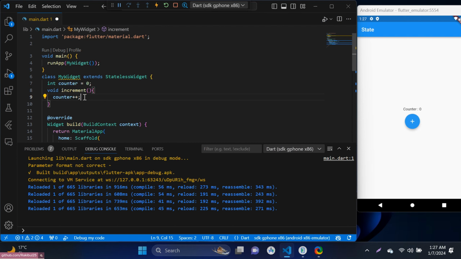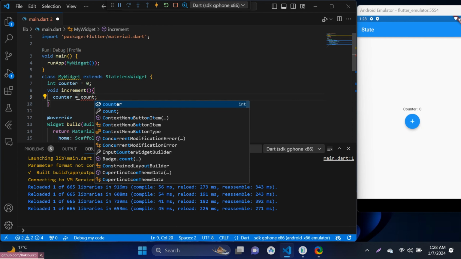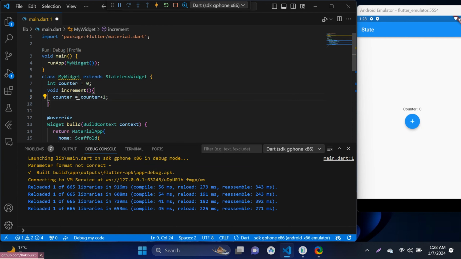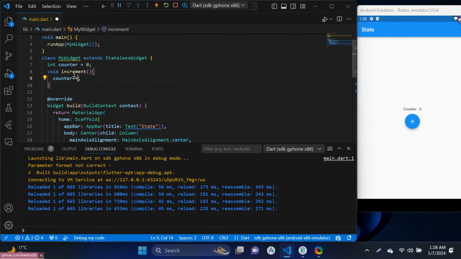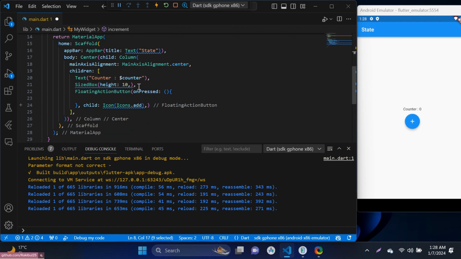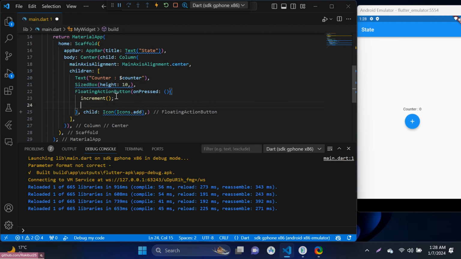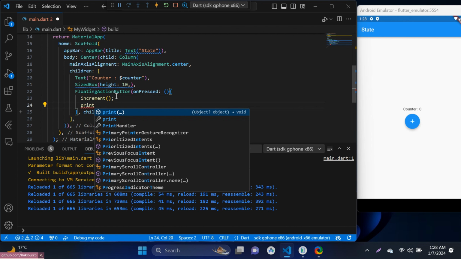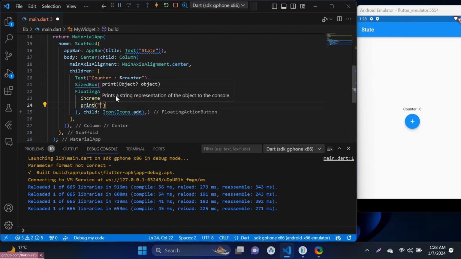It means counter equals counter plus 1. Okay, but we will use the shortcut counter plus plus. Okay, and we will call this method inside the onPressed, increment, and also we'll print the counter value here in the console.